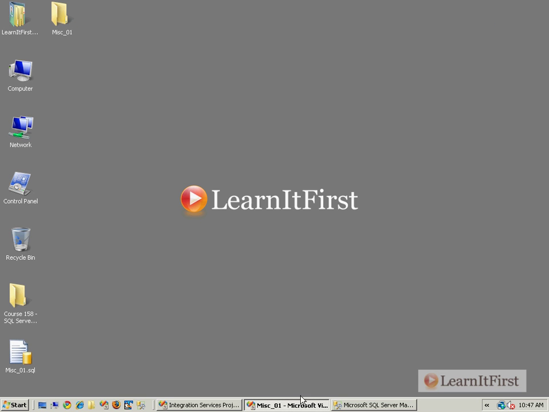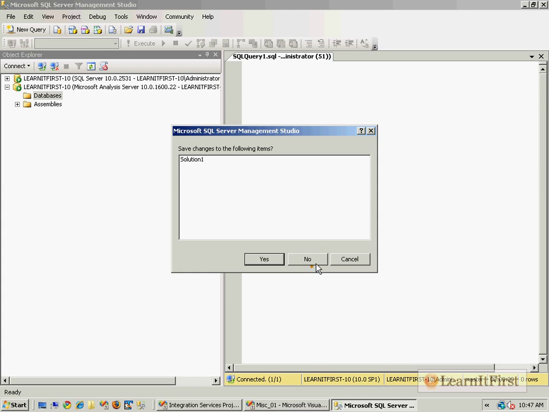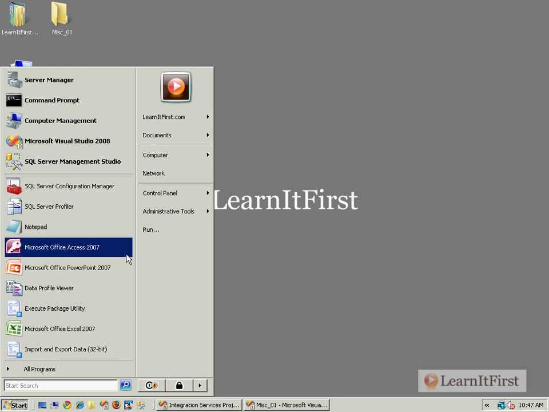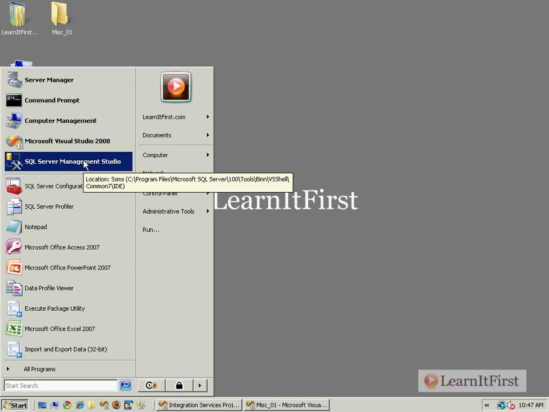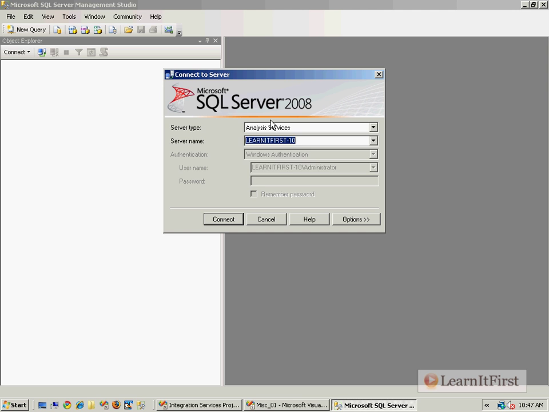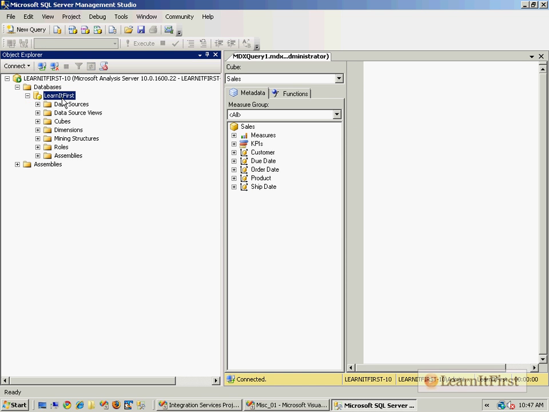Once we have that done, now let's go back to our Management Studio, and I'm going to close it down just to show you how to get here in case I might have lost you before. I know this is a lot of upfront work. We're not even talking about SSIS yet, are we? So I come over here, and this time I want to connect to analysis services. So I connect, and there we go. Now there is our Learn It First database, and there's our Learn It First cube.